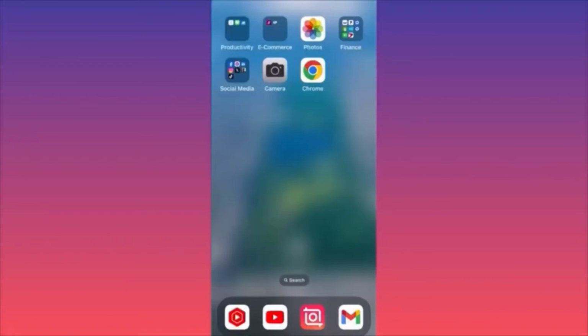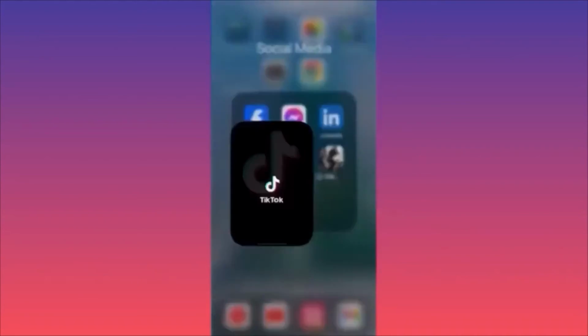Hi guys, in this video I'm going to show you how to change the TikTok playback speed on videos on TikTok. First of all, let's launch the TikTok app.